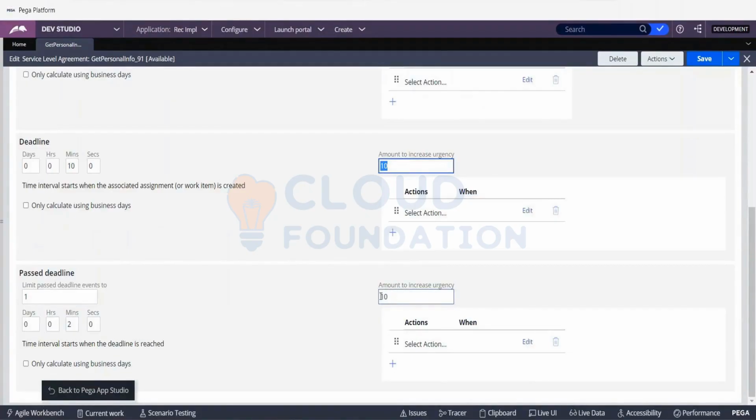After the 14th minute, one more 10 is added and it goes to 40. After the 16th minute, it's past deadline. It's a 2-minute increment. Exactly. You can also decide how many times you let it pass the deadline before taking an action. It could be 5 times, 2 times, anything.